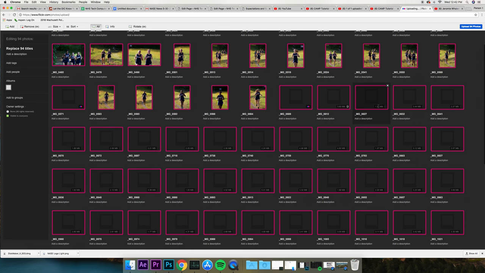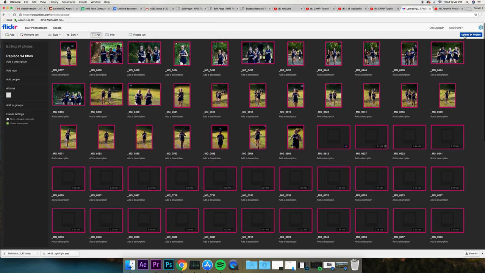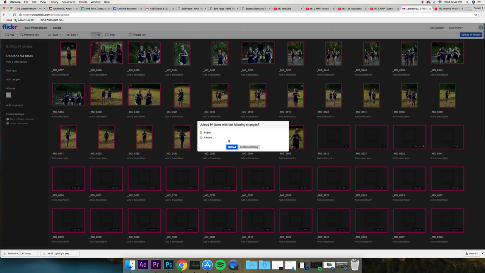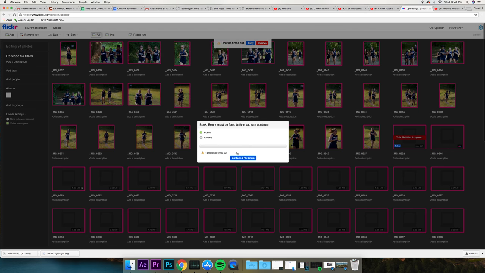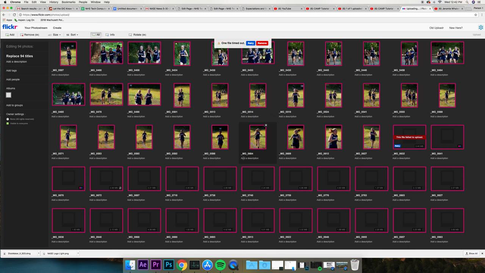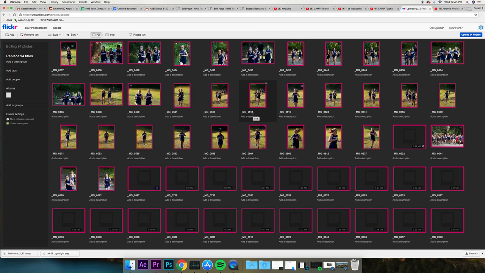You can let all the pictures load. And then once they all load, you can hit upload. Then upload these. It's going to be public into the album that we did, and you hit upload. Now, you might have to go back and fix errors like this, in which case you just hit retry or remove the picture that is causing you grief. And that's how you upload pictures.